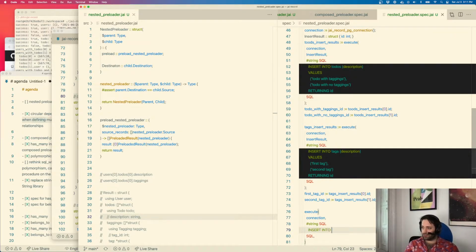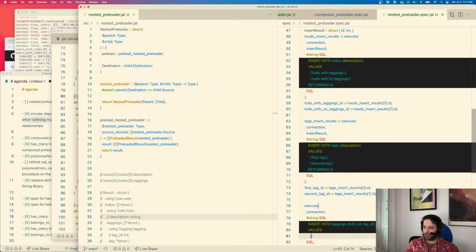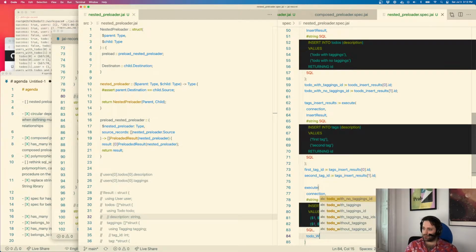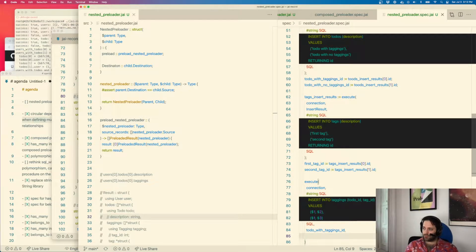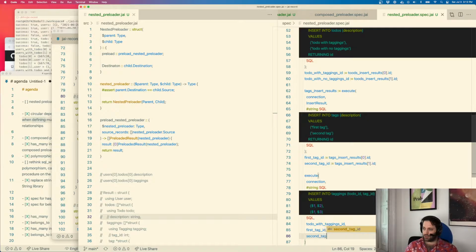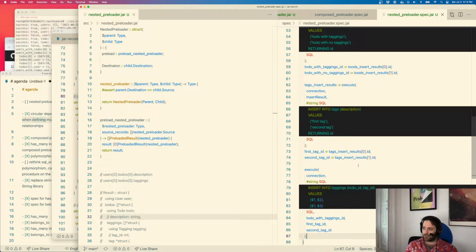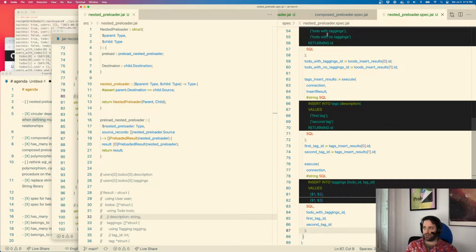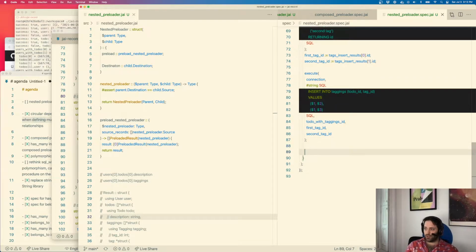Okay, insert into taggings. To do ID, tag ID, values. Let's say that this first one is tagged with both and the second one has none, right? So 1, 2, 1, 3. We need 3, so we need to do with taggings ID. First tag ID, second tag ID. Okay, so I think this should create 2 to-dos, 2 tags, and then associate both the tags under the first to-do. Done. Whew.